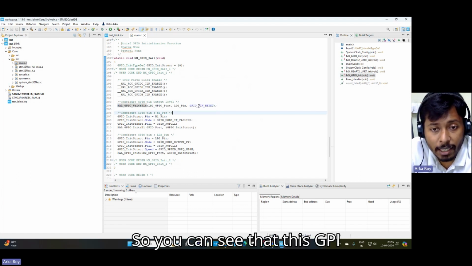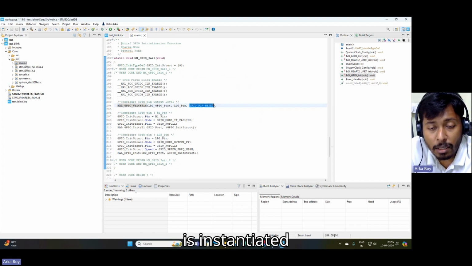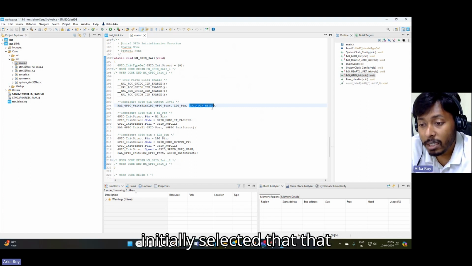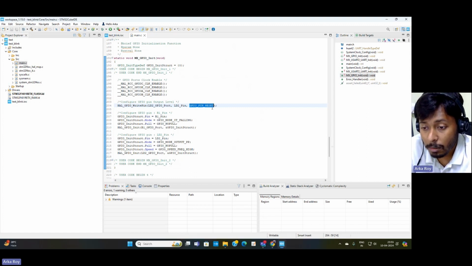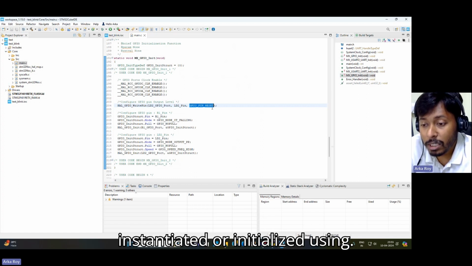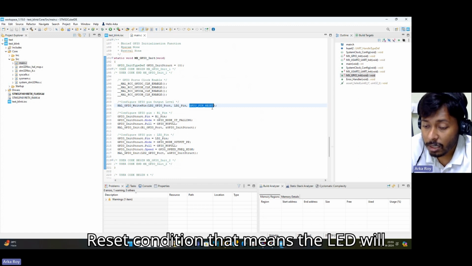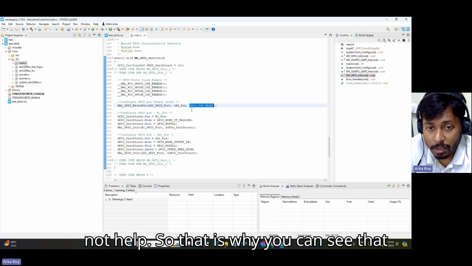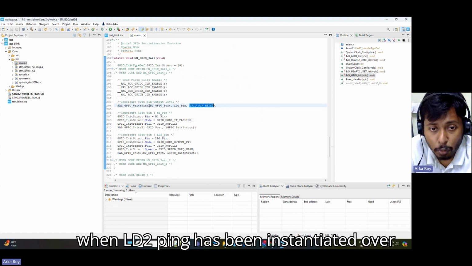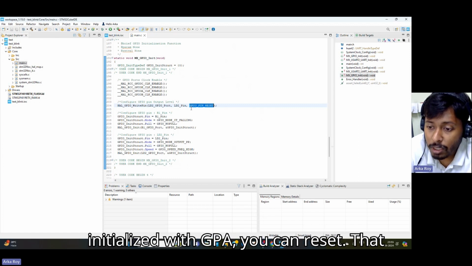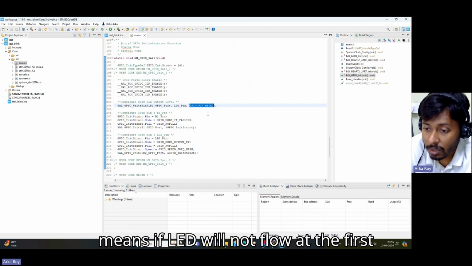So you can see that this GPIO pin is instantiated with GPIO pin reset. That is what we have initially selected, that PA5 or the LD2 pin should be initialized using the reset condition. That means the LED will not blink. So when the LD2 pin has been initialized over here, it has been initialized with GPIO pin reset. That means the LED will not glow at the first instant.